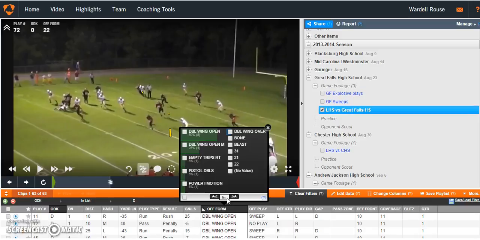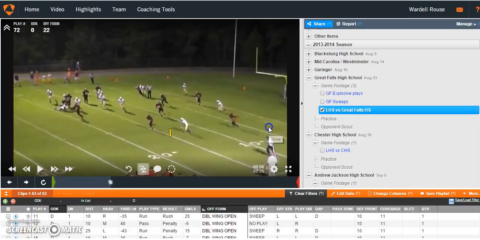Out of the 2 series, they ran it 8 times, and they also like the double wing open with a motion. What I would do is really study that motion formation to see if they're trying to get an advantage on the edge by sending somebody in motion, or if that's just a decoy because they're running something back. This team loves to use that motion as a decoy for a counter play coming back. So moving on, now I know their top running plays are trap and sweep, and double wing is their top formation.